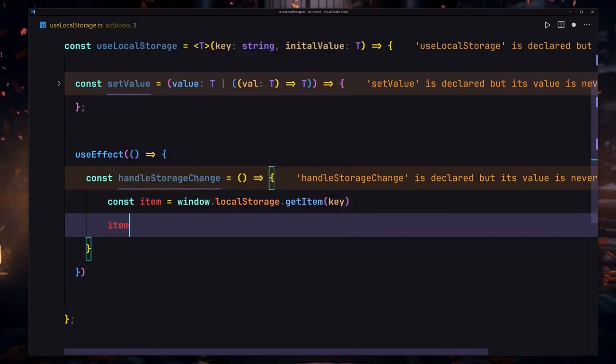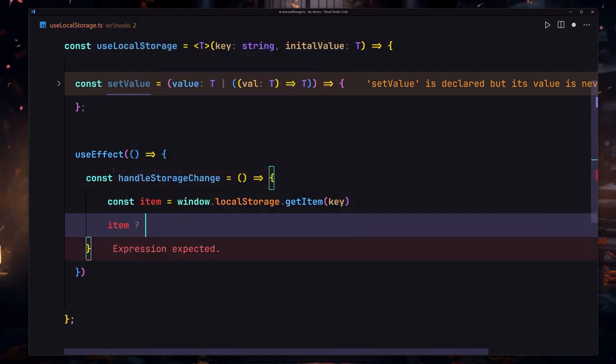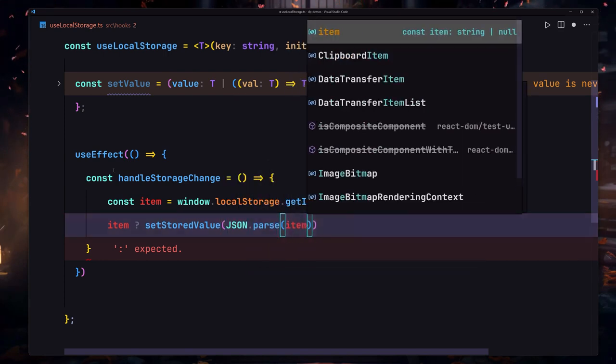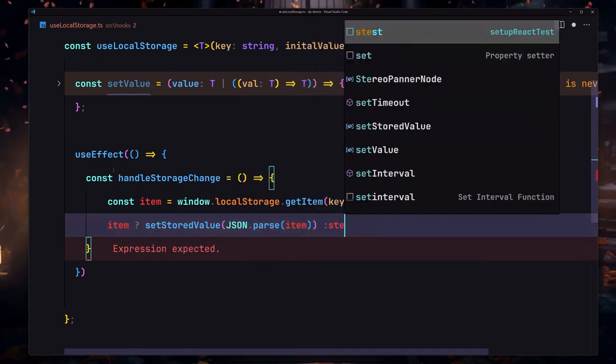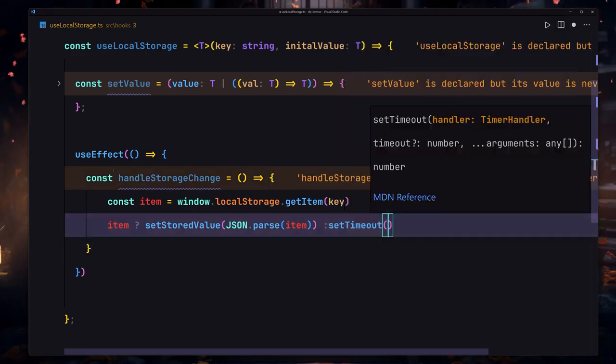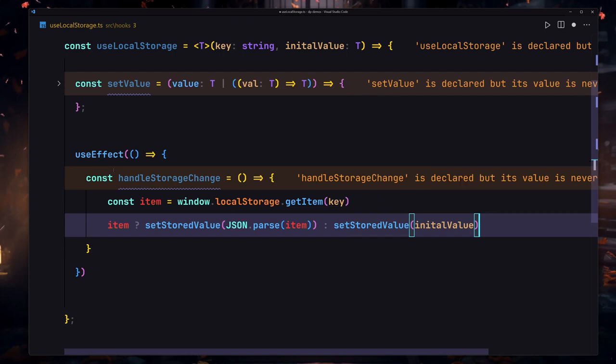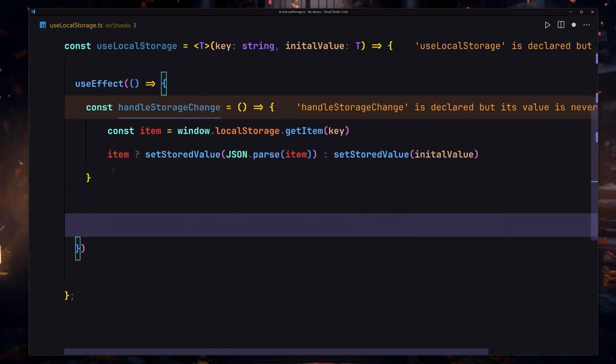And if we have that item, so we're going to be using setStoredValue, and here we have to use our JSON.parse and pass our item inside there. But if that's not the case, we are going to be using setStoredValue, and we are going to be passing our initial value to there. That's done. Now underneath this function, what do we have to do?